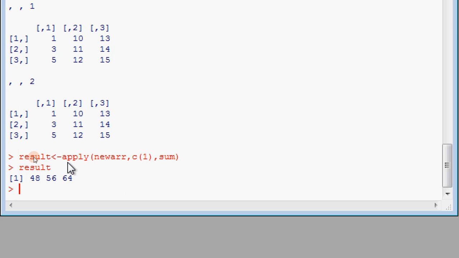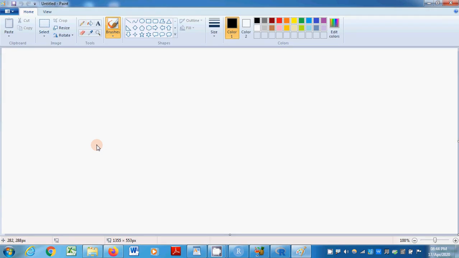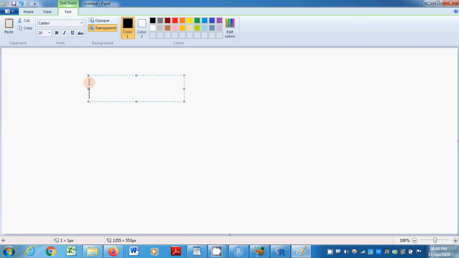You can apply this function in a matrix also, that is not at all a problem. So finally we have completed the concept of arrays. At the end of this arrays lecture, I want to tell you the differences between vector, matrix, and array.